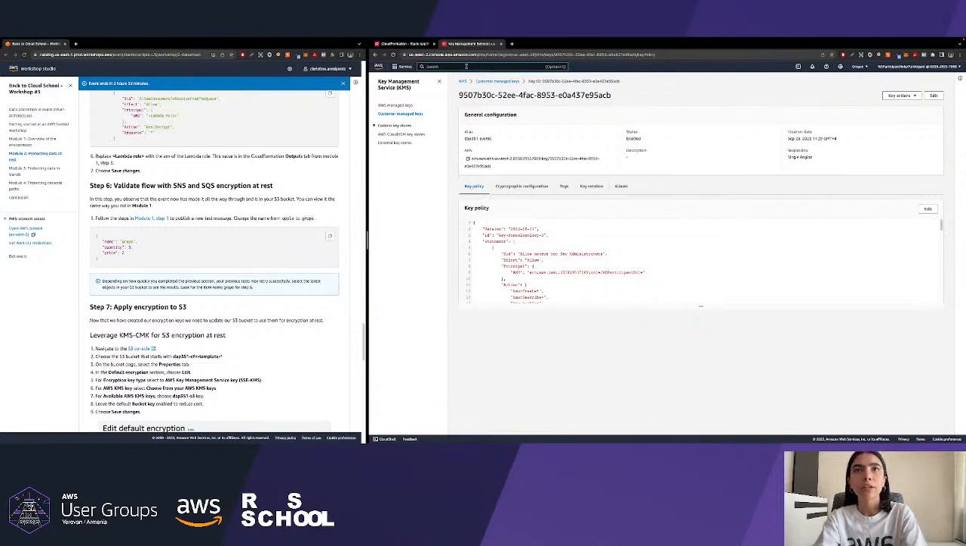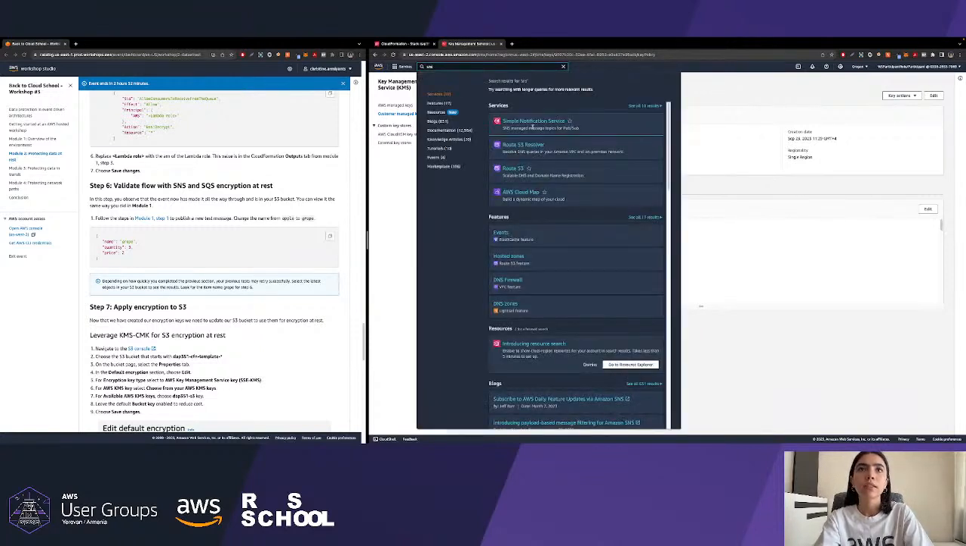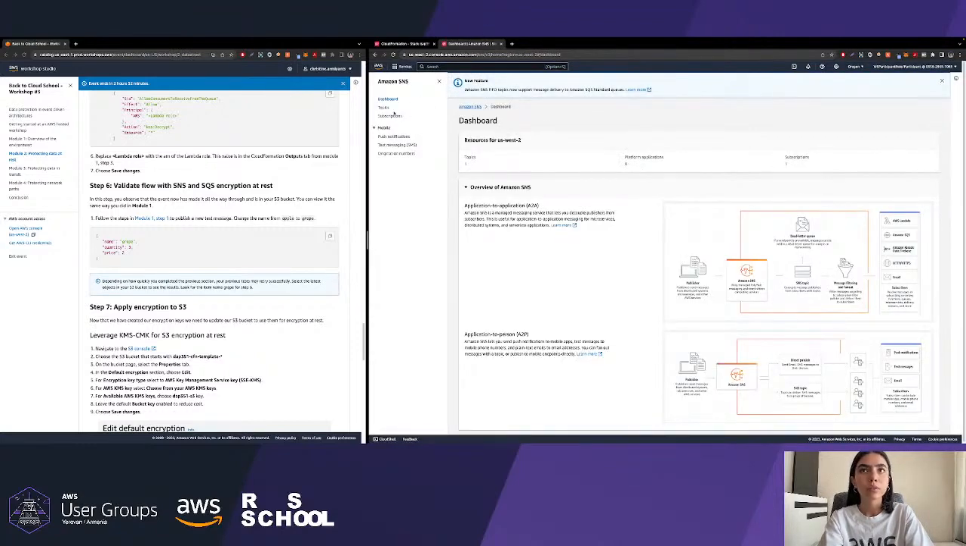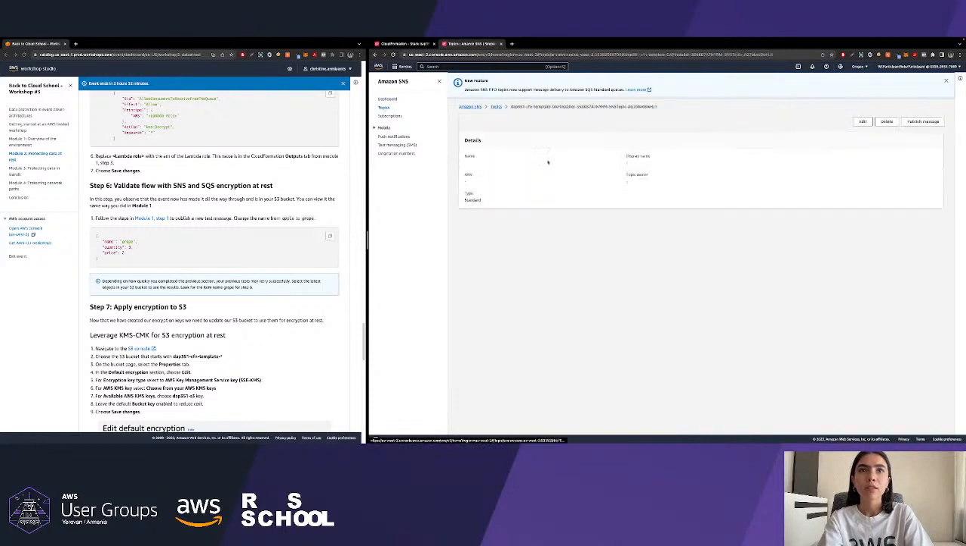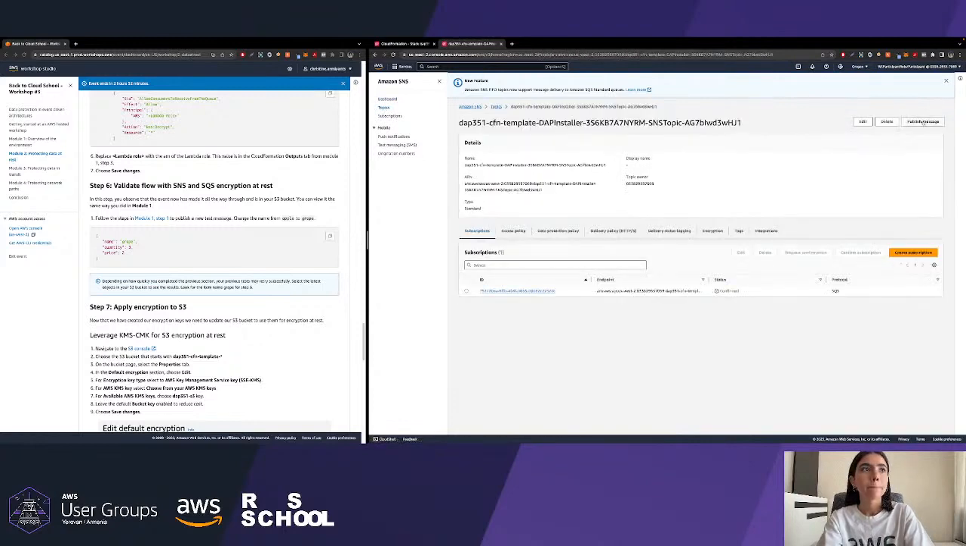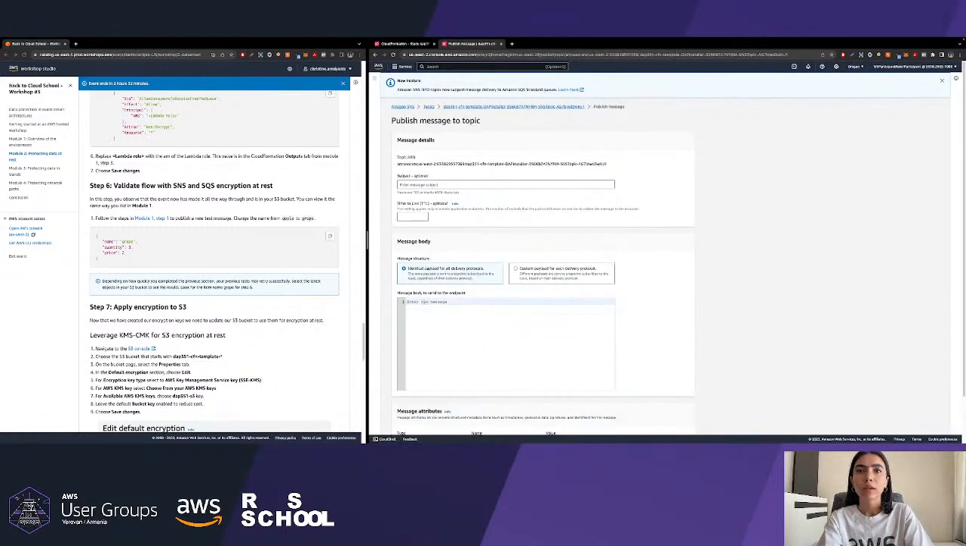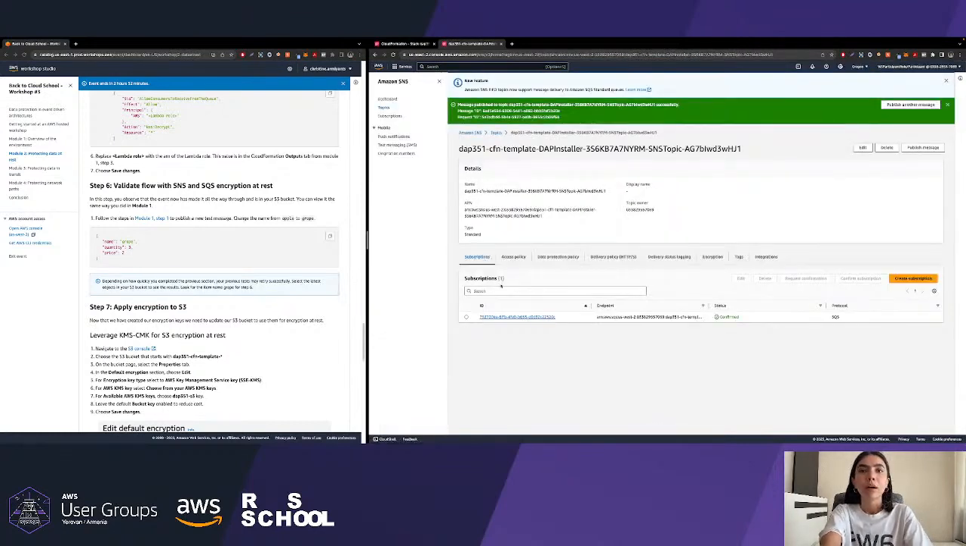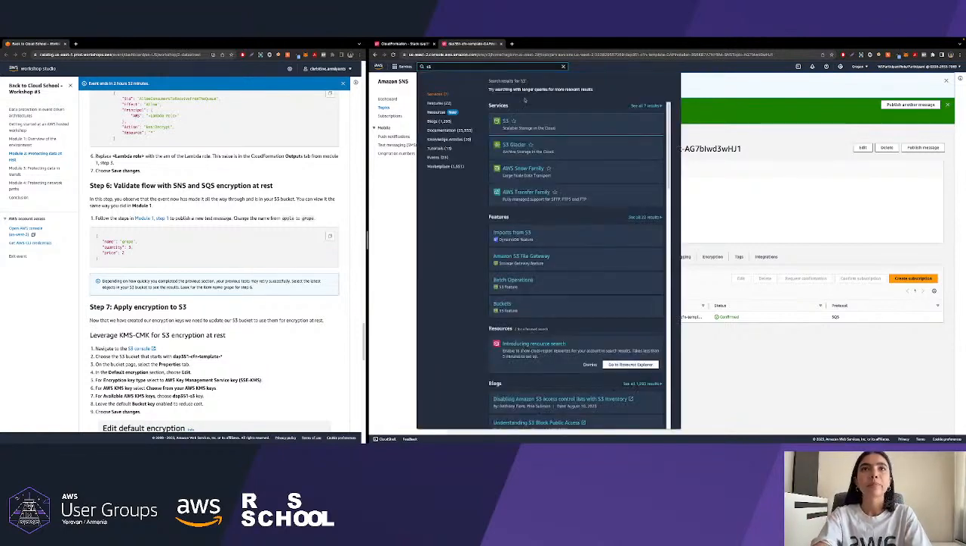We just updated it. Just go to the SNS topic as we are used to. Topics, topic, publish message. Okay, and enter the message. Grape. Okay, grape it is. Publish message, and fingers crossed we will see some updates in our S3 now.